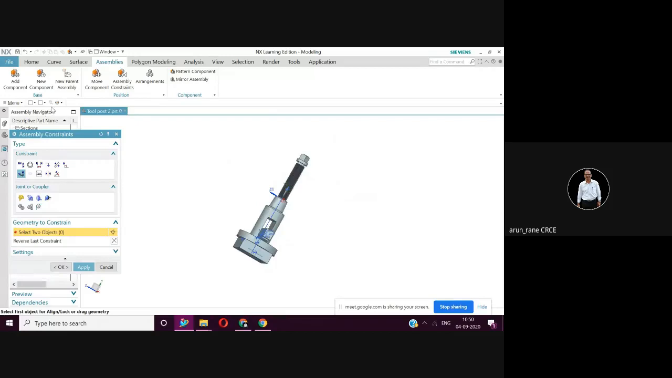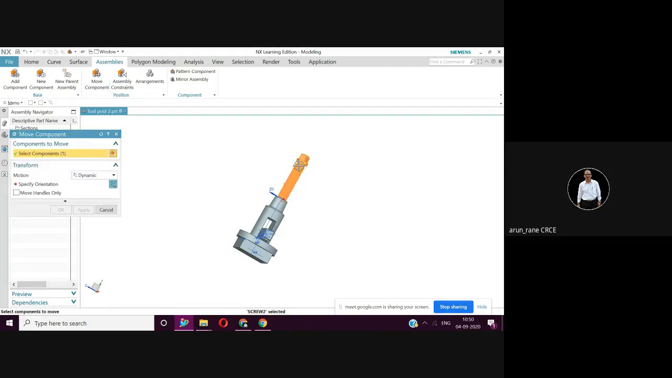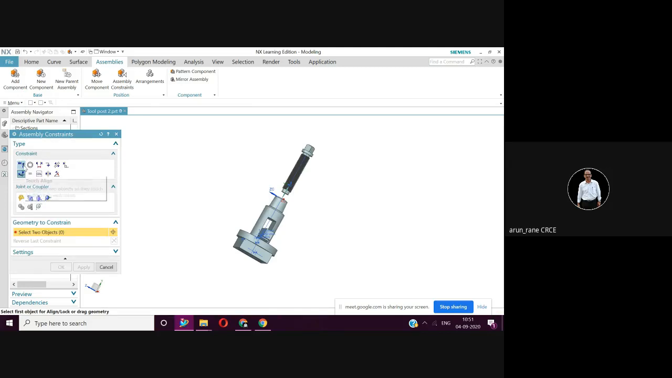No choice but to move. So I'll say okay. We'll move this up so that the bottom face of the bolt is visible. So I'll select this component and specify orientation. Let this purple arrow appear and move this. Say okay. Now assembly constraint. Then go to touch align.